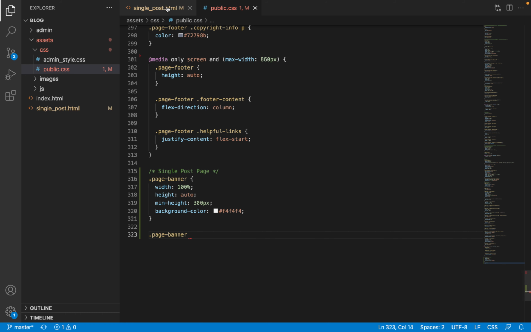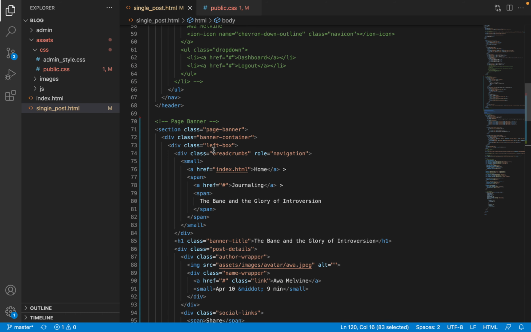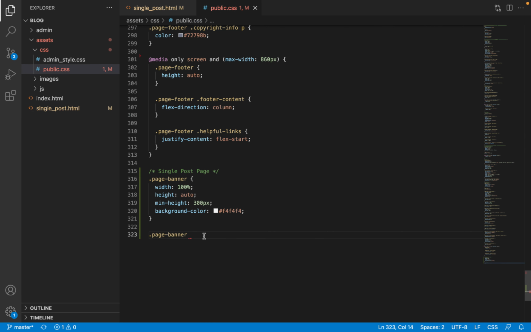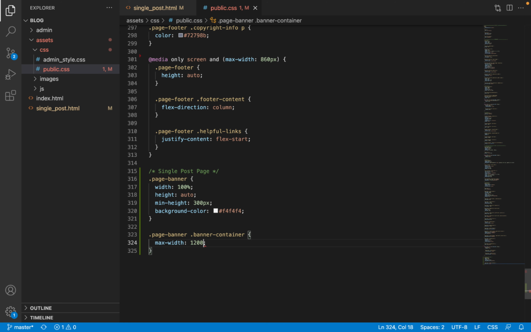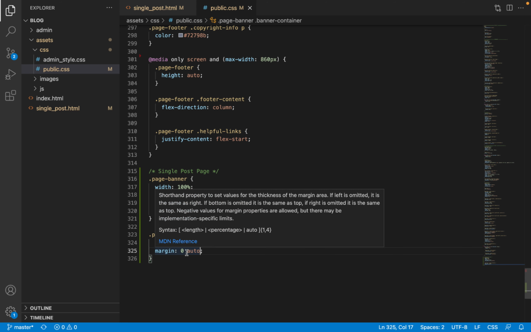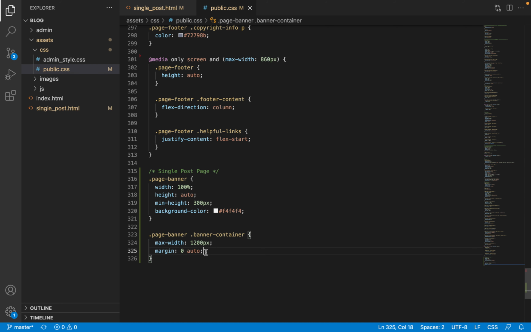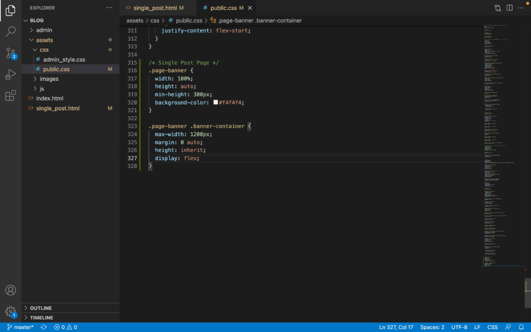The next step is to select the page container, rather the banner container that appears just after the page banner. Okay, so that banner container is the element on which we will restrict our width. We'll give it a max width of 1200 pixels and we make sure we centralize it. So when we do margin 0 auto, it will give it 0 pixels of margin at the top and then centralize it horizontally. We will set the height to inherit so that it gets the same height as its parent. And lastly, we will display it using flex.